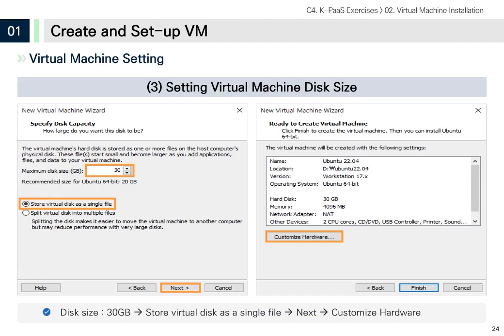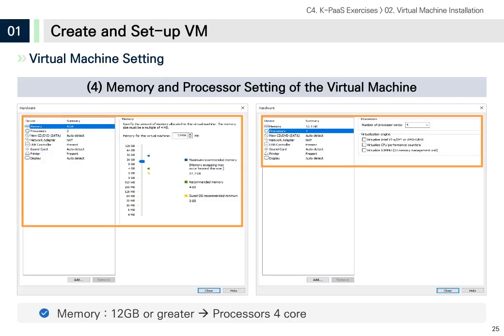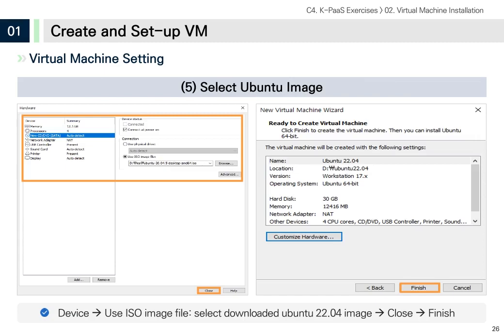Set the virtual machine's memory to at least 12 GB and the processor to at least 4 cores. If you set it below these specifications, the exercise may not run smoothly due to insufficient memory, so be sure to set it as required or greater. Enter the New CD/DVD tab to select the following image.